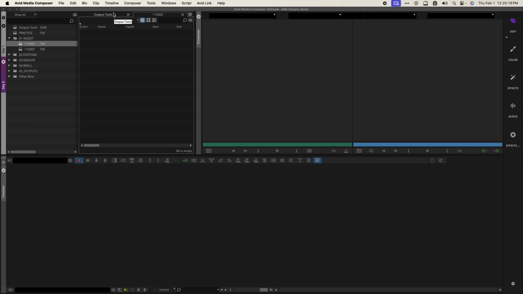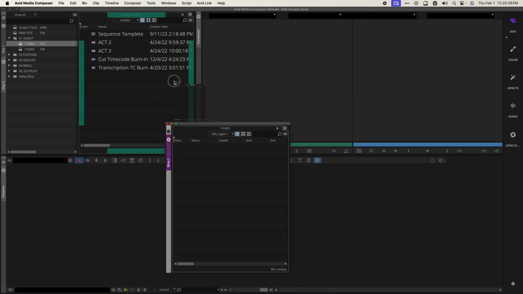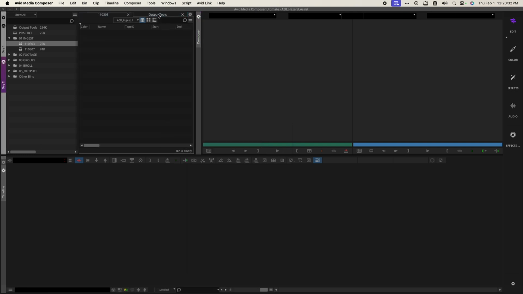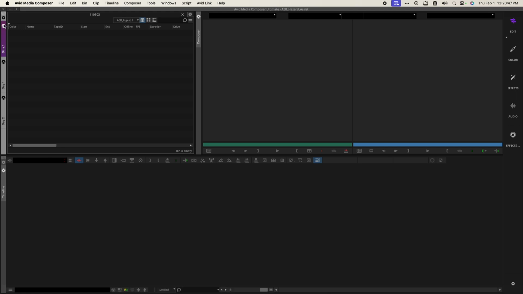And let's say that you have a bin that's just floating around and you want to integrate it into an existing bin container. I believe if you grab the top and then hold Option, you can drag and drop it and it will become part of that set of bins. Alternatively, if you want to tab it on the left, if you drag this right here and drop it here, then it will tab on the left.